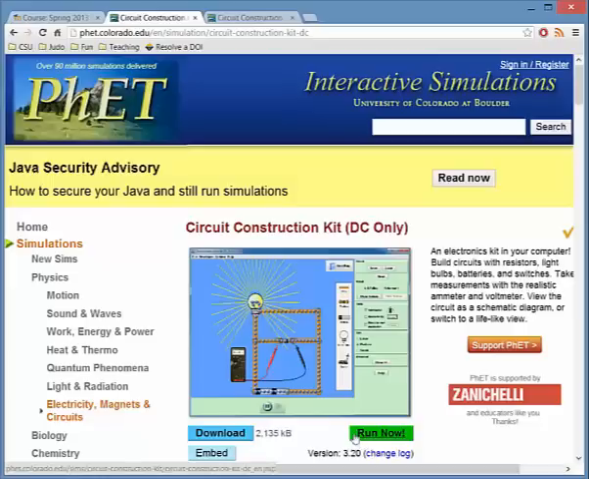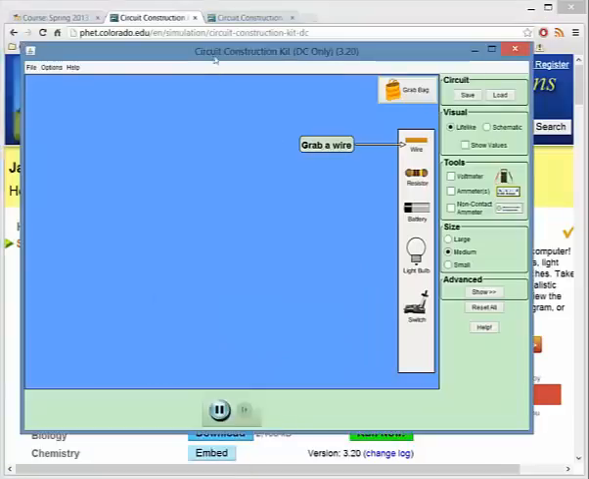So give it a few minutes, and then it will pop up with Java questions. Do you really want to run this? Yes, you do. So on and so forth. Eventually, you get to the Circuit Construction Kit with the one instruction, grab a wire. I don't want to grab a wire yet. I'm going to ignore that. And I'm going to grab a battery.